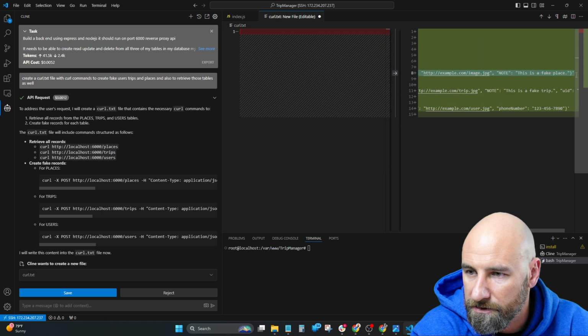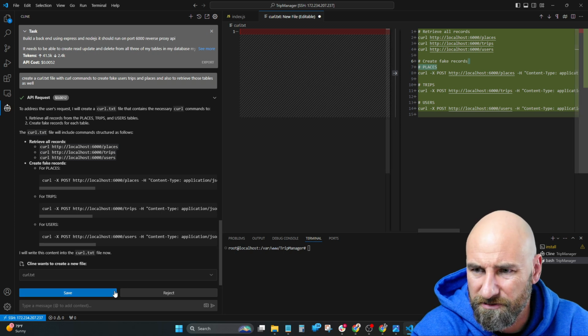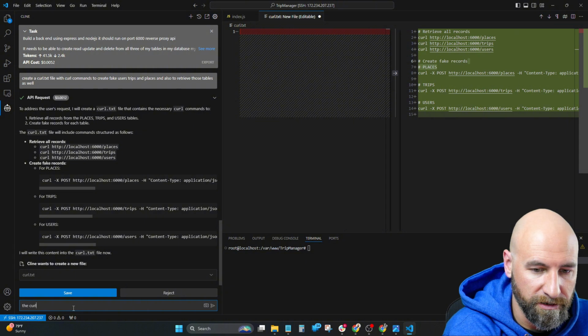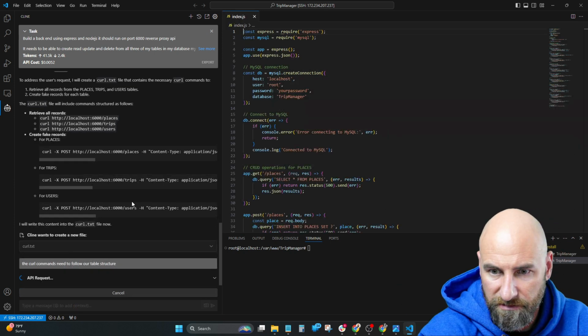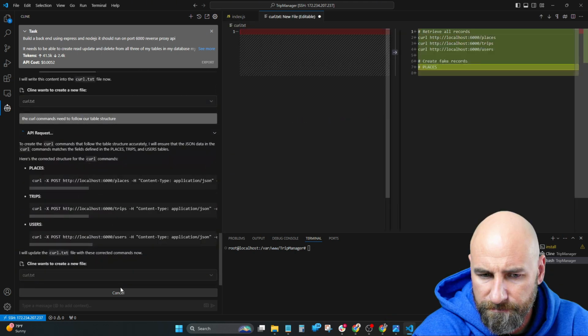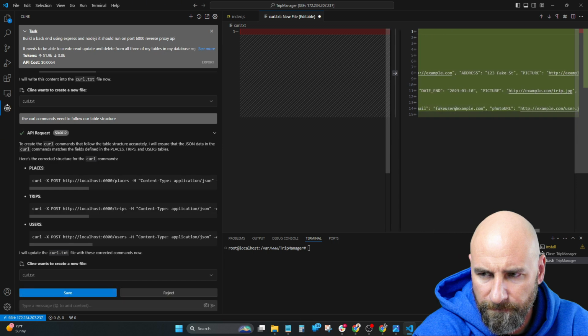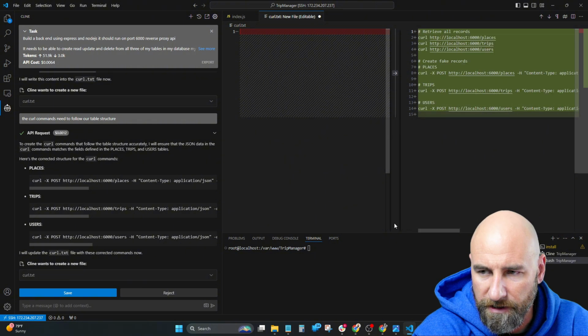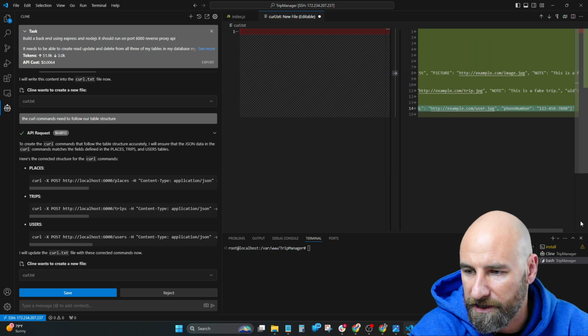Yeah, this is trash. Okay. Terrible. This is awful. The curl commands need to follow our table structure. No kidding. Okay, that's better. So first we'll create a fake user with this curl command here.